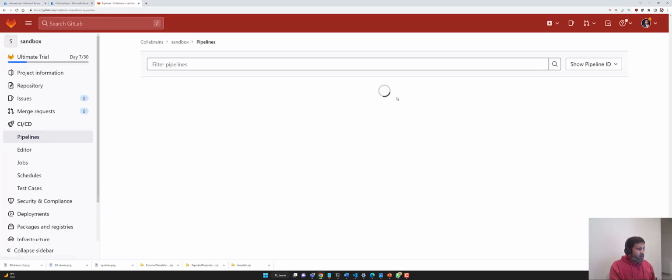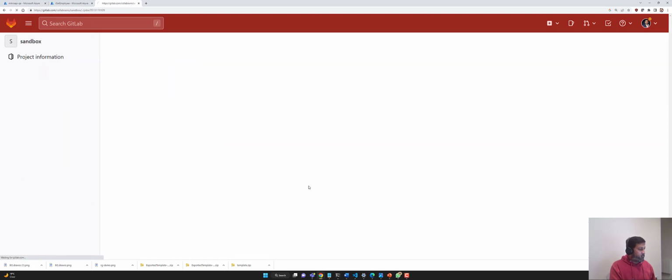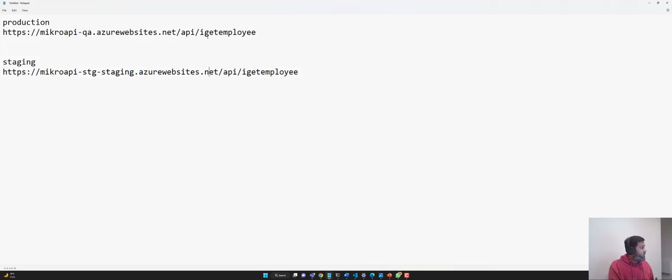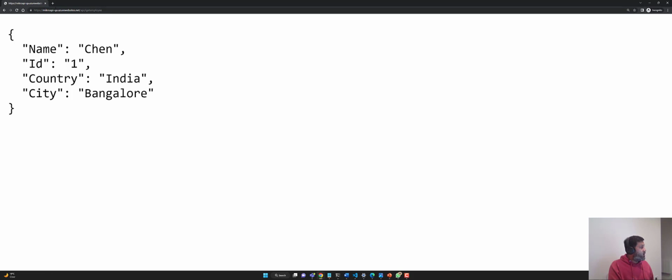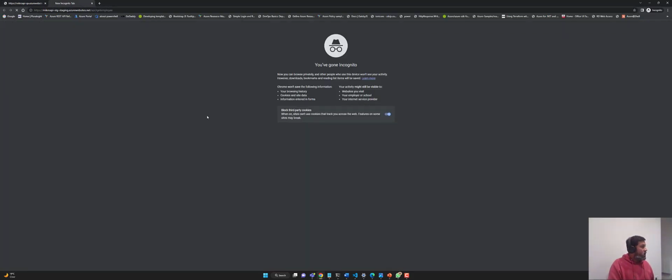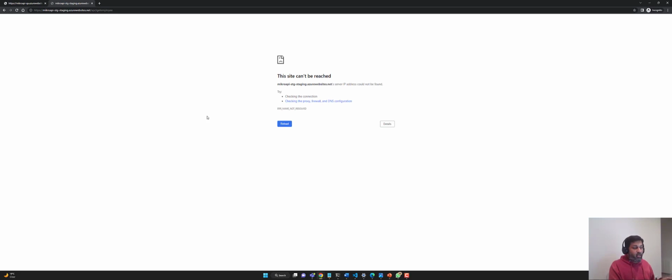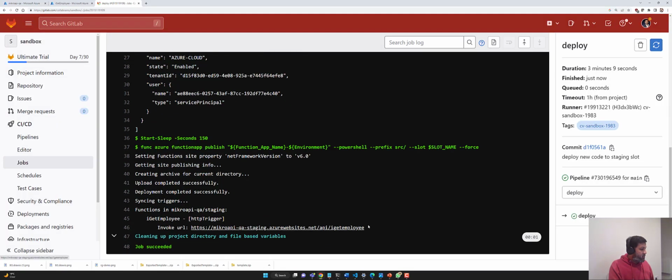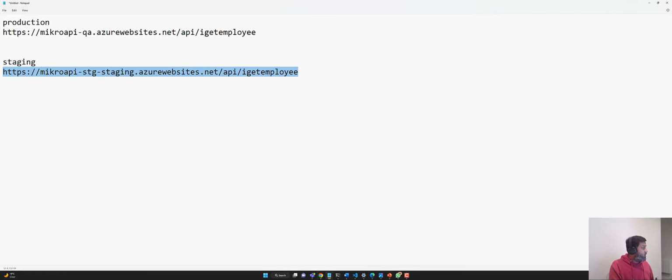Let's see how it's progressing. It's approximately 2 minutes and 44 seconds, but it should take another 30 to 40 seconds to complete the deployment. So once the deployment is completed, I should be able to access the staging URL from the incognito window, and I push enter. It's doing the deployment, and I think the site is not up. Yes, it completed it. I haven't got the URL.